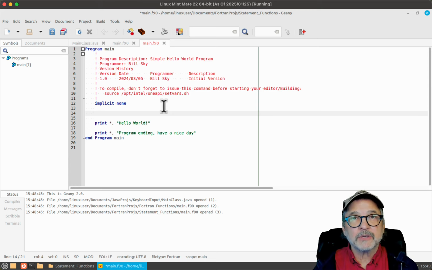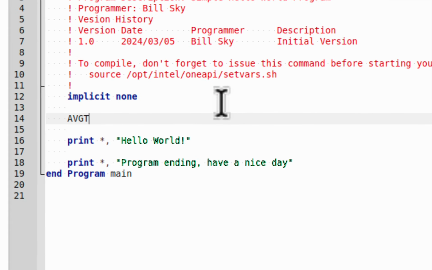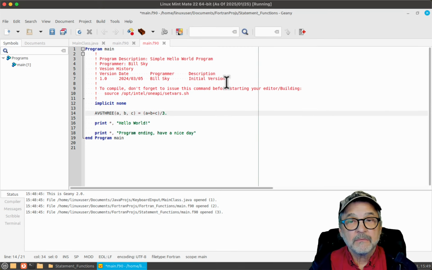I'm going to create a function called average3. You simply put in the function name, you put in the parentheses, and this function is going to get 3 arguments sent to it. And what should this function do? Well, I'm simply going to add a plus b plus c, and I'm going to divide it by 3. That's all that function. That's it.